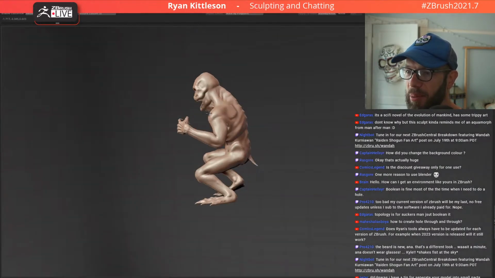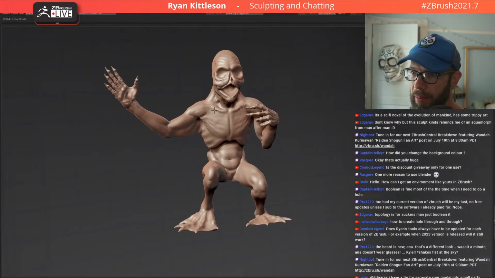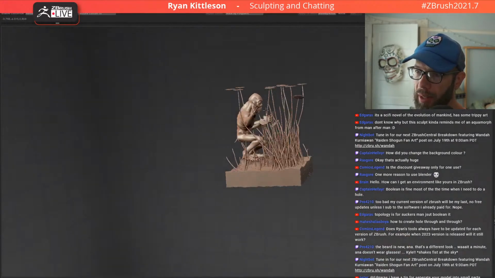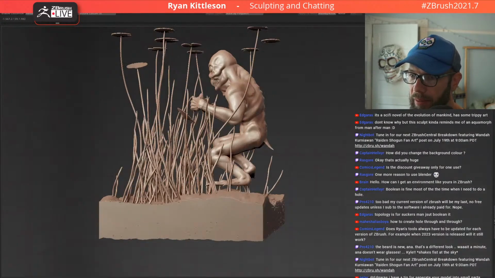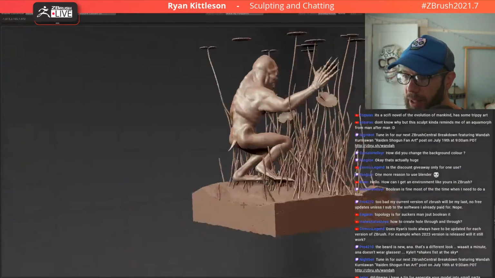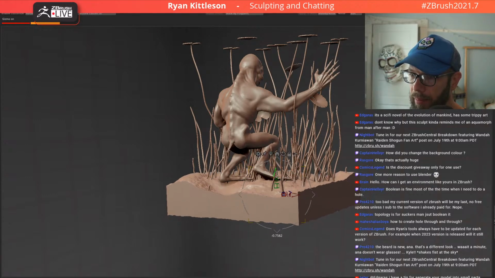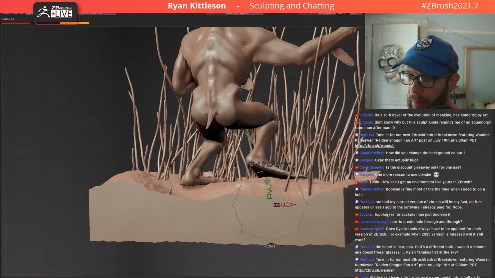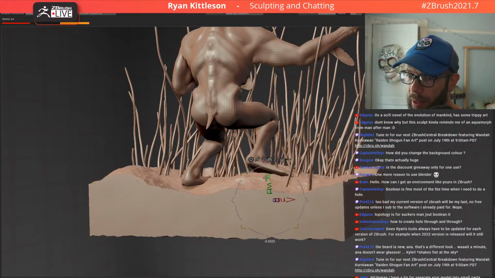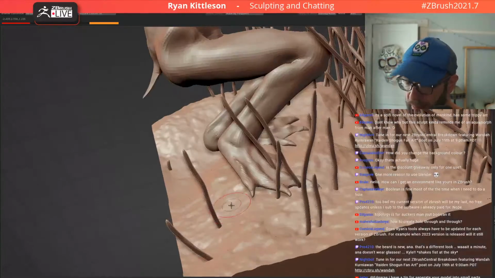Okay, there's one hand somewhat posed. Let's see, I'm going to bring the ground up to meet those feet. How about that? And I might do some sculpting of that ground to help it fit the feet a little.